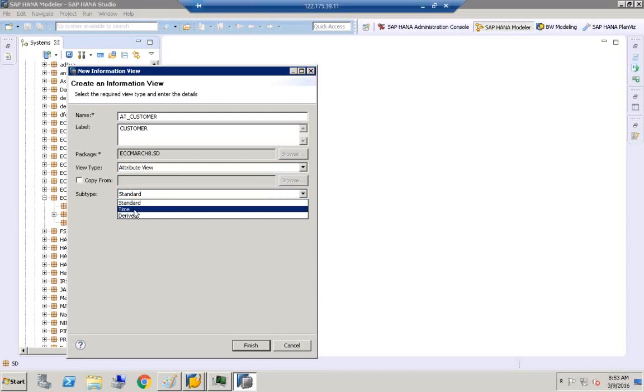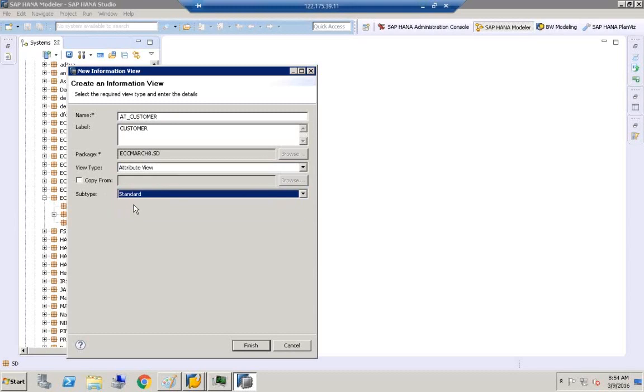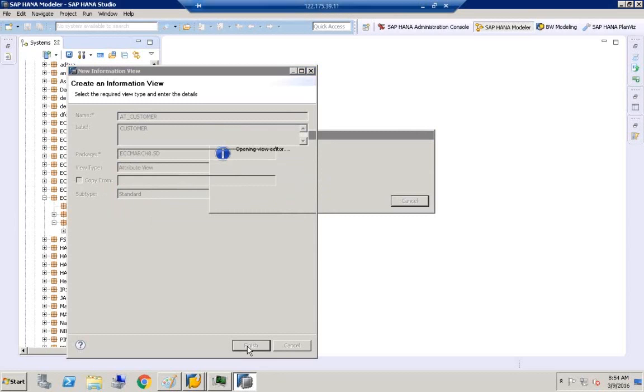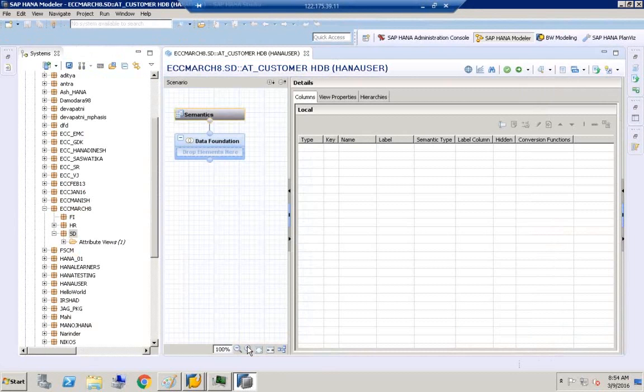Time is for time-based attribute views. Derived is an alias, a reference attribute view. Tomorrow we will focus on time and derived, but today I continue with standard. So I'll select standard and click finish.